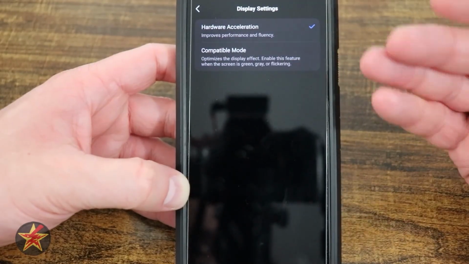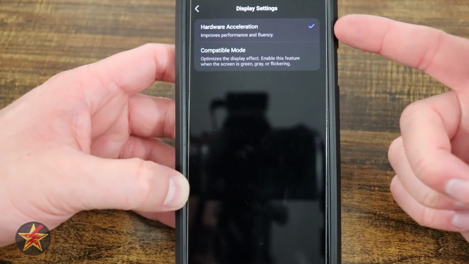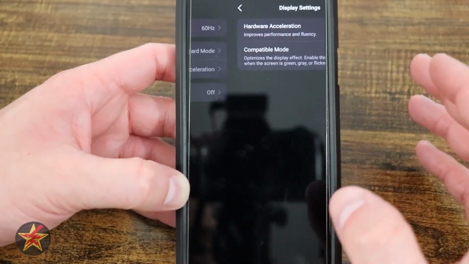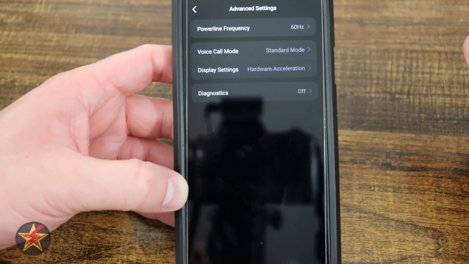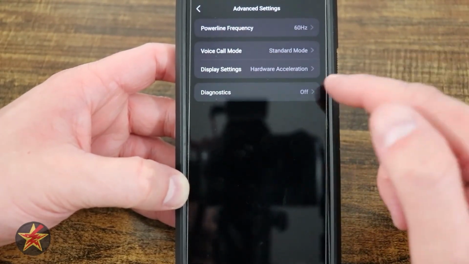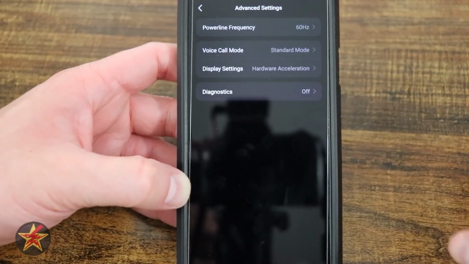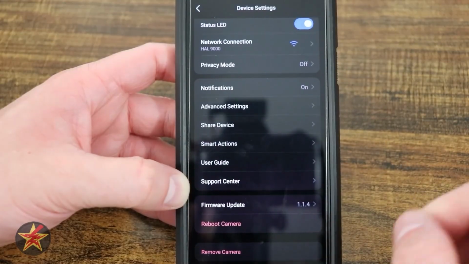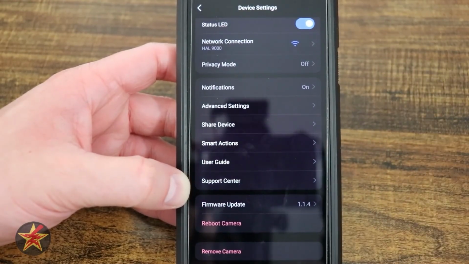And then display settings is going to be the same thing for our hardware acceleration. If your hardware can't accept it, but you still need to make that call, you turn on compatibility mode and it will lower its settings. We have diagnostic on or off. If you turn this on, it's going to allow Tapo to gather information about your app and phone. You don't need to do that, but if you ever need to diagnose it, that's where that is.